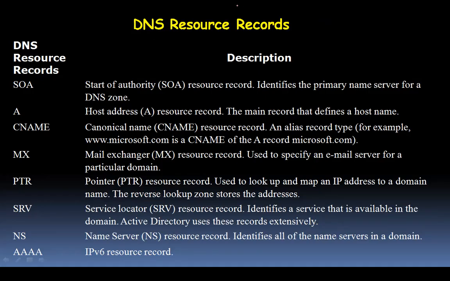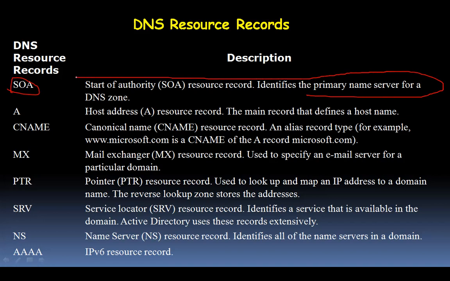So guys, there are certain records, very important. Questions 2 or 3 they will ask definitely. DNS resource records. The first one is SOA, which is also known as Start of Authority. This resource record identifies the primary name server for a DNS zone. This is the main function of this record: primary name server for the DNS zone.